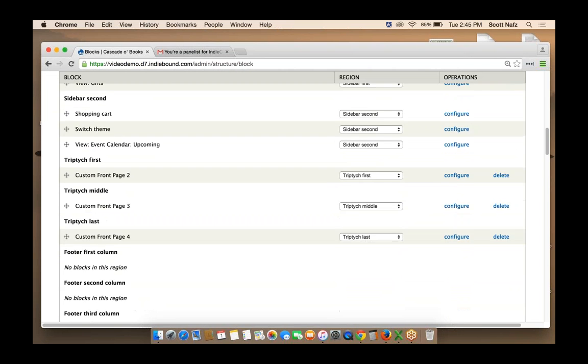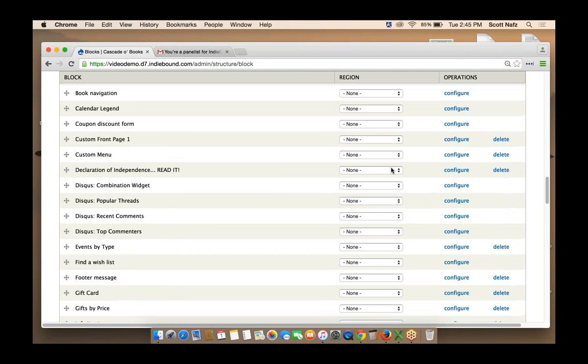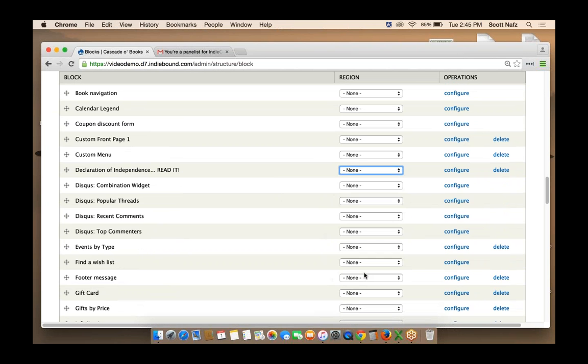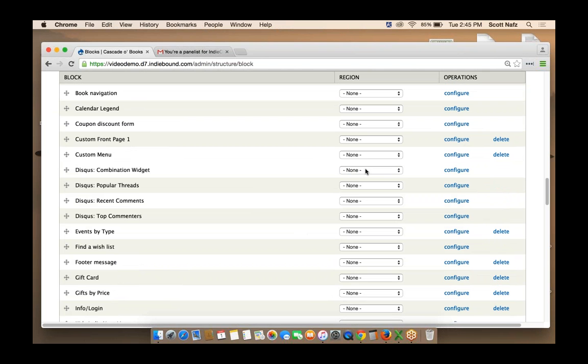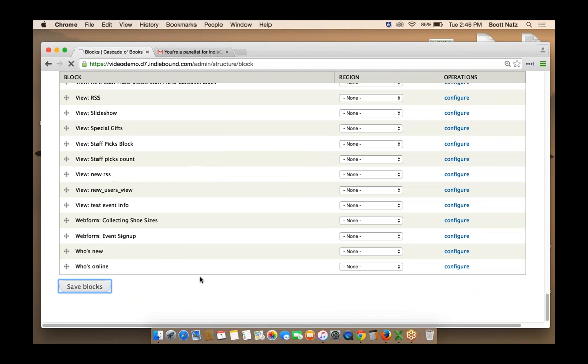If you're looking at a block down here, for instance, that has been disabled, let's take a look. Here we have a Declaration of Independence. If you click on the drop-down menu here, it's going to show you all the different block locations where this might be located. So let's drop it in the footer just for laughs. Now you'll notice as soon as I choose footer, it disappears from my disabled list, and immediately goes up to my footer, and that's where it is. That's where I'm going to leave it for the moment, and just click Save Blocks.